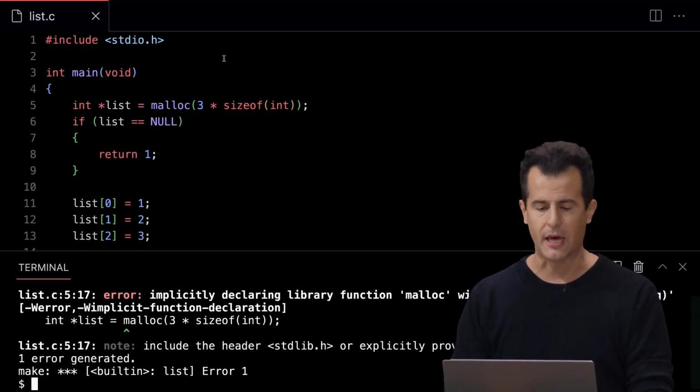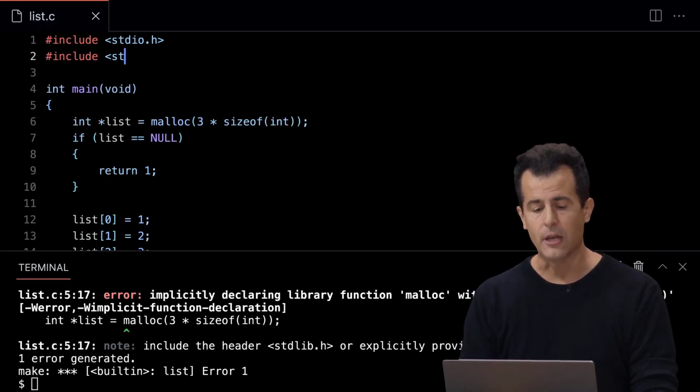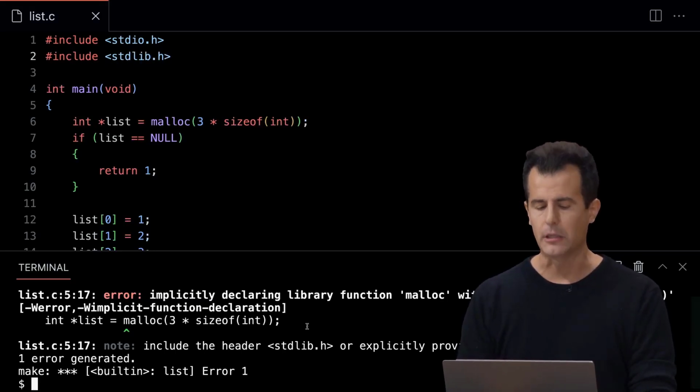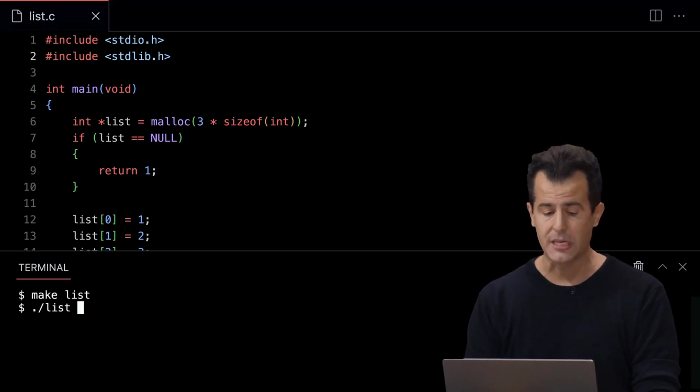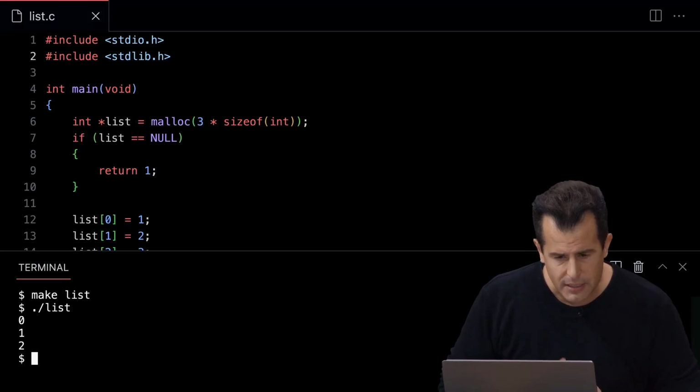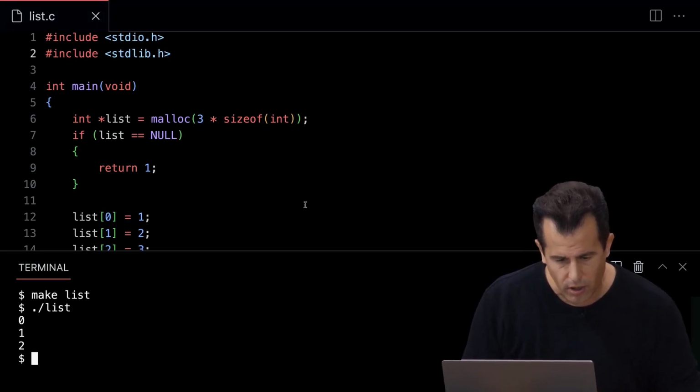And it's fine to look stuff like that up if you forget. So let me include stdlib.h. Now let me clear my terminal, run make list again. OK, now we're good, ./list. And now, what did I do wrong?